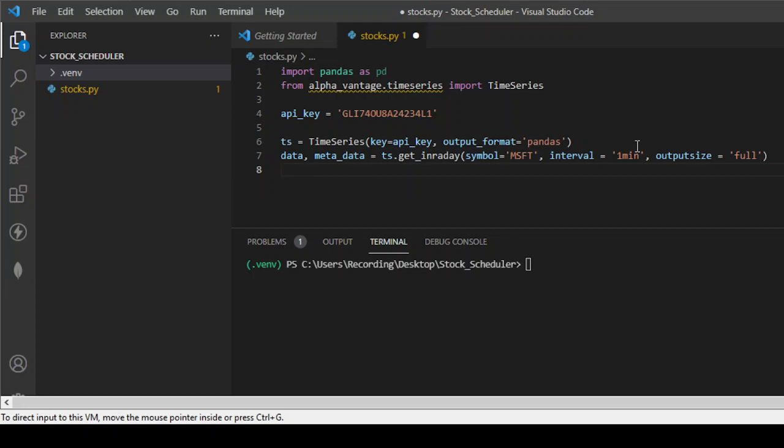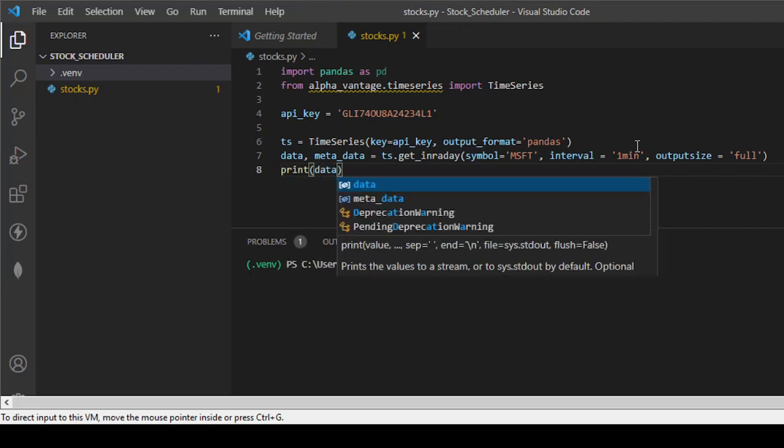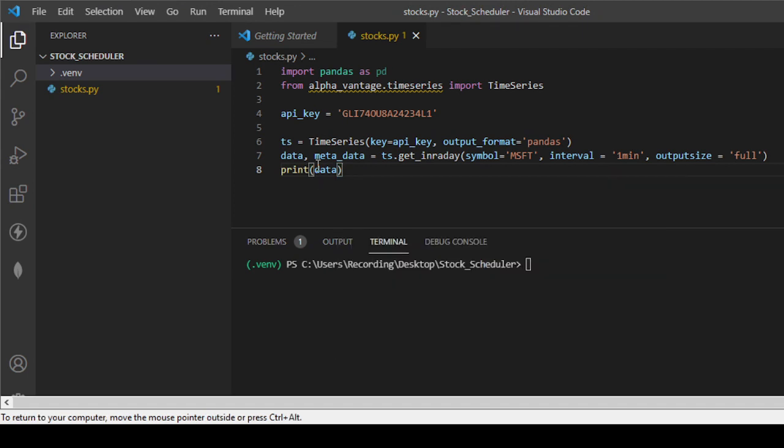So let's try first. I'm going to print the data. We need to ensure that this is working. Now it seems the first part of our code is already set. We'll try to run this program. To do that, we need to type py or python and the name of the file, which is stock.py.